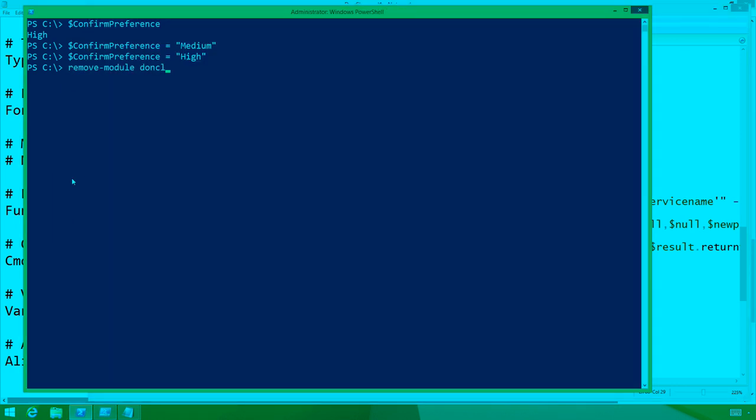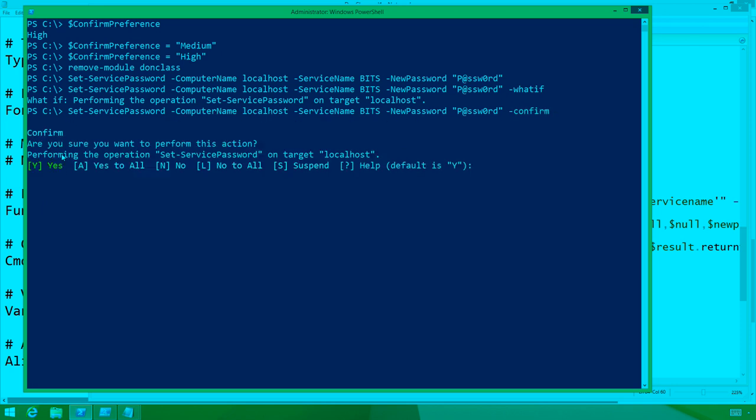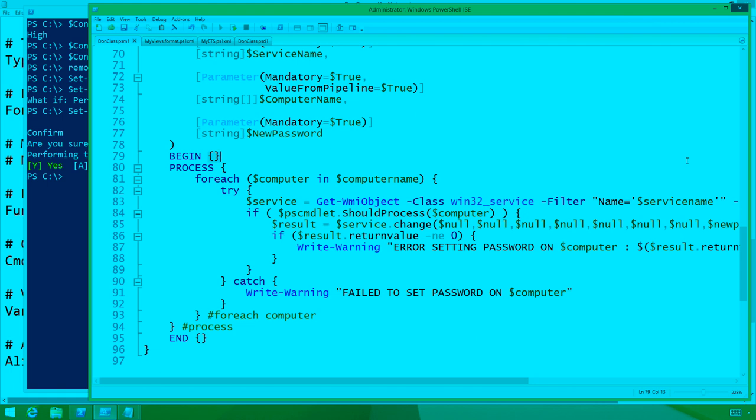So remove module, import the class, save, set service password, computer name localhost, service name bits, new password. I guess it worked. Performing the operation set service password on target localhost. Confirm. Are you sure? No. So there is a second parameter, but it defaults to the function name. The practice is to let it use the function name.